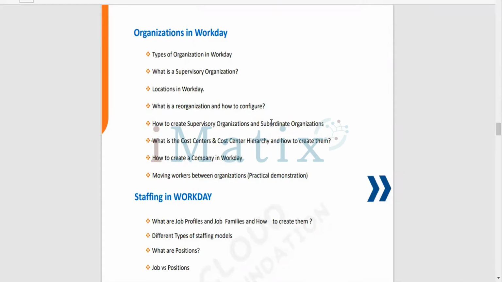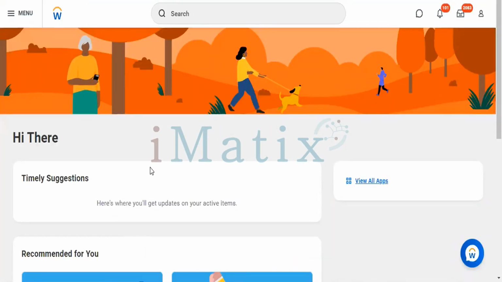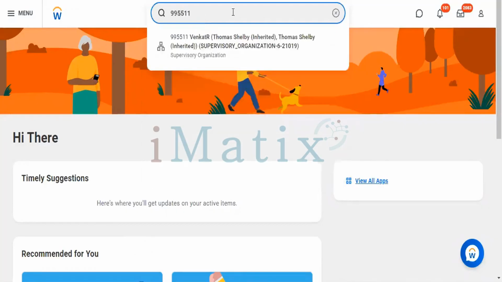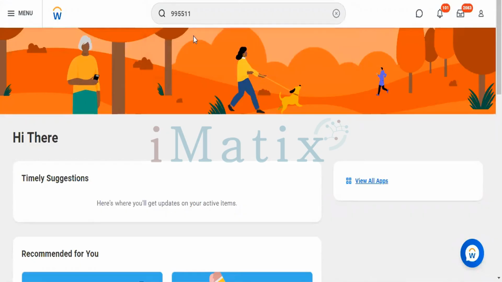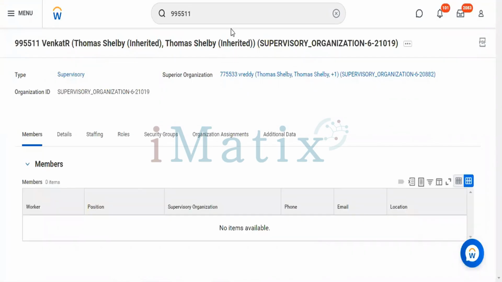First, let's understand how to create a subordinate. To do this activity, we need to go to our software. Yesterday, we created a supervisory organization. I'll take one of my supervisory organizations called Venkat R. This is one of my students' IDs. I'm just tapping on my supervisor. Whenever I try to create a subordinate, I can only create a subordinate within my supervisor's limit zone.